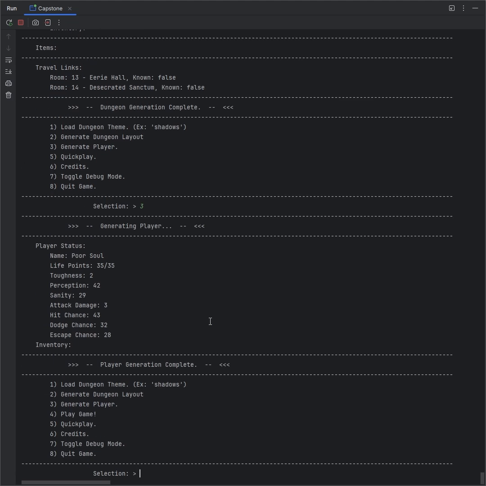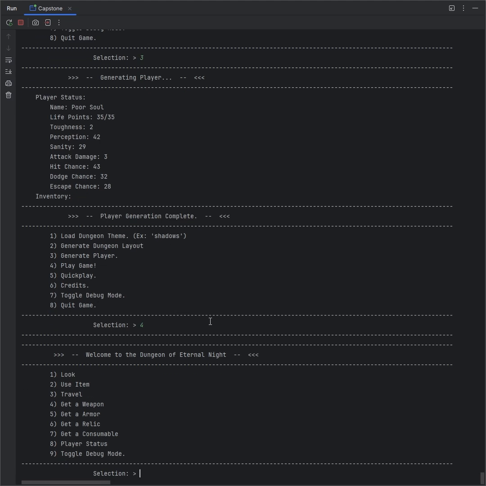At this point, we can generate the player. For the most part, this is a set of randomly generated statistics within a narrow band. This gives you the ability to have a reasonable player, but with some variations so that it doesn't get too stale. With all the setup out of the way, we can just go ahead and hit 4 and play the game. And as I mentioned before, the quick play option runs through all of this in one fell swoop, so you won't have to step through all this individually.